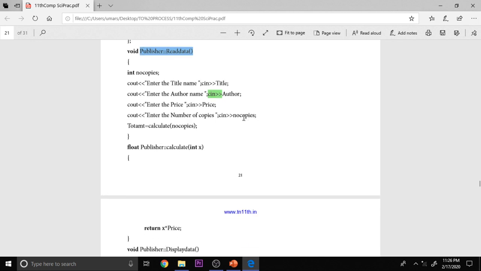Now coming to this part of the program, this is the definition of the read data function. Here I am going to read the content of the book. cout: enter the title name. cin is used to get input for the variable title. Then enter the author name, then enter the price, and then enter the number of copies.